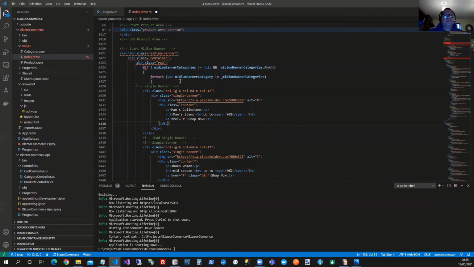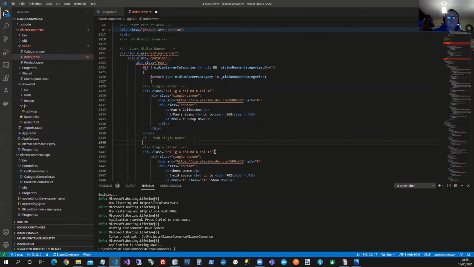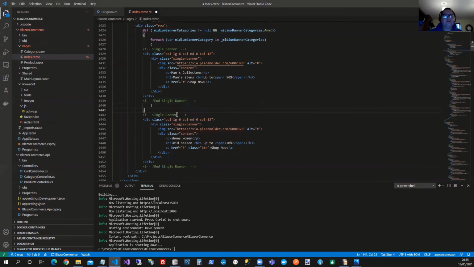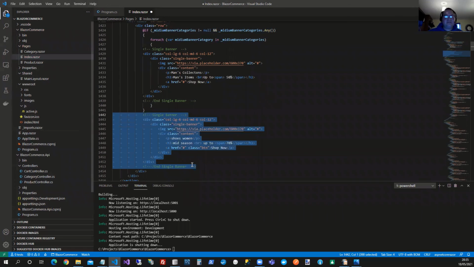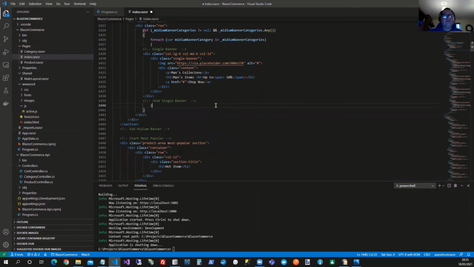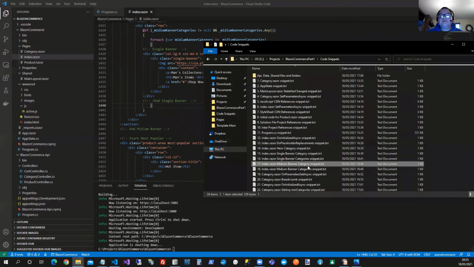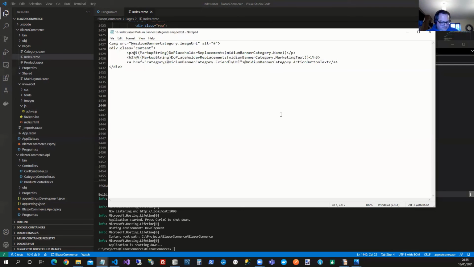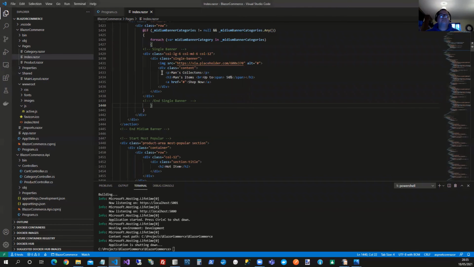See that we just need to put closing curly braces there, and then delete this second medium banner. And then we just need to replace the content. So again, we've got another code snippet for that. So number 18, code snippet. Grab that. And the image and the content.